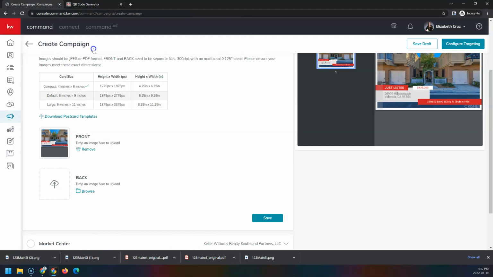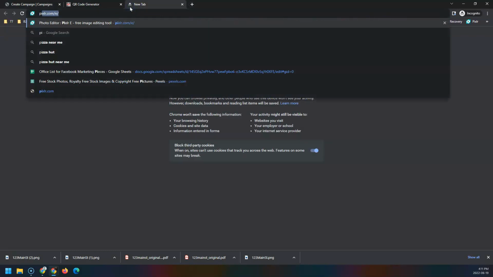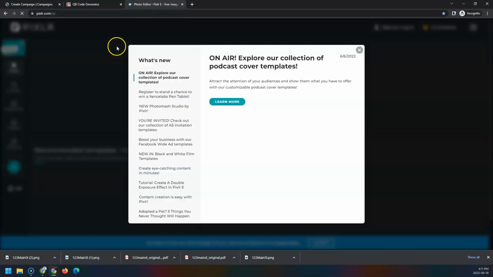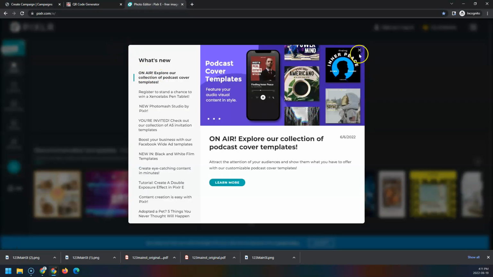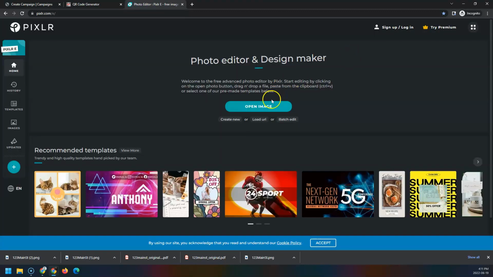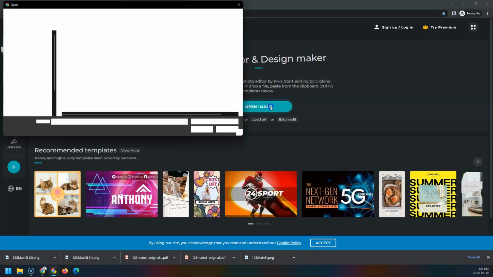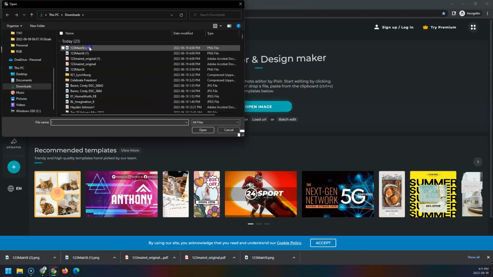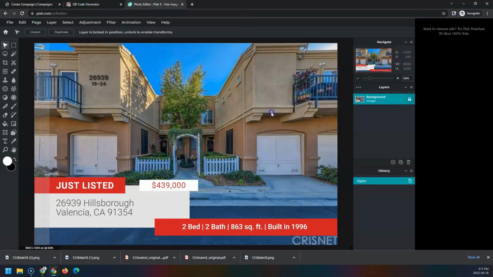Now, if you do the image version, you do want to make sure that the pixel height and width is correct, otherwise you'll receive that red error like I just did. To resize that, you can use Pixlr, which is pixlr.com/e. Choose Open Image. Open the image that you would like to resize.